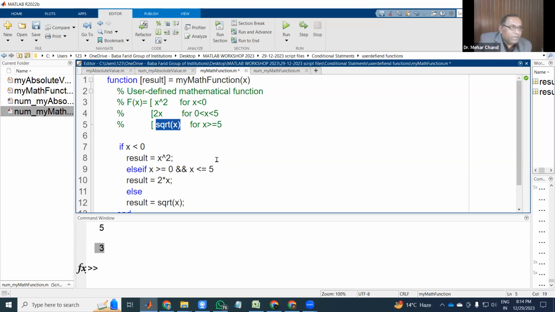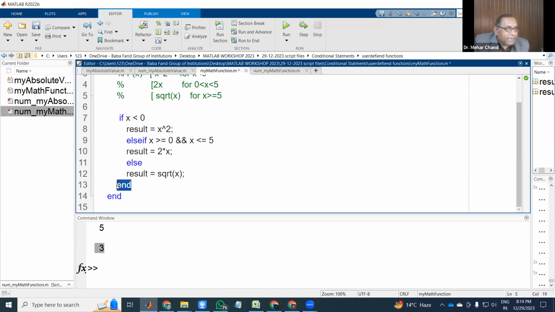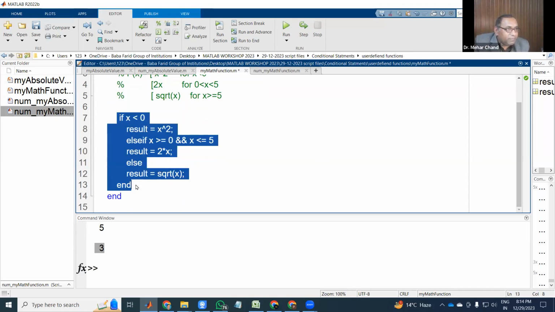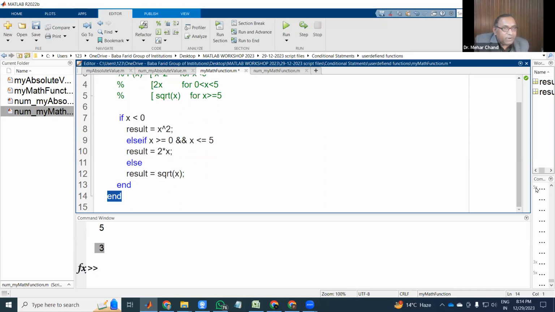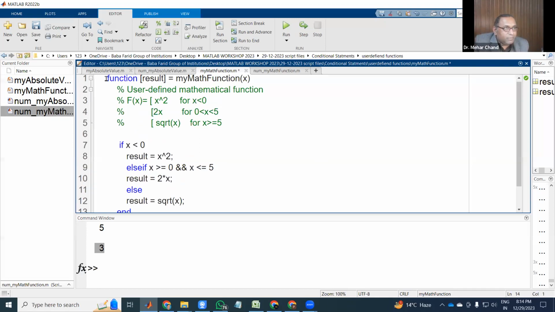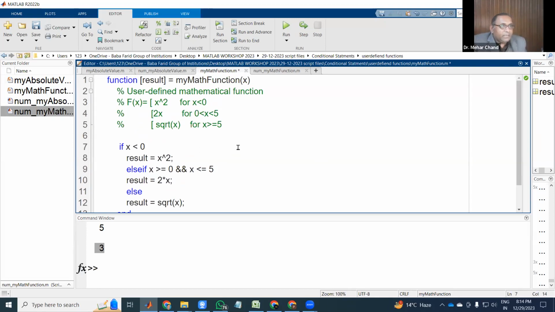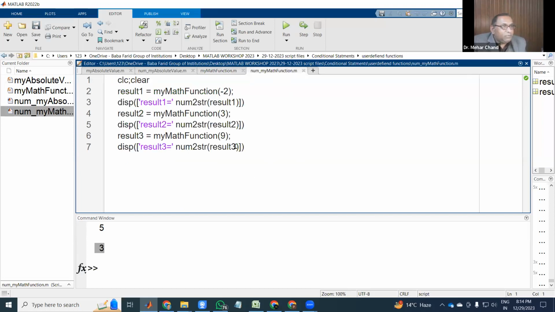Okay, and you can define a function. After writing the code, this end is used for the if statement, and this end is used for the function. Now the code is complete and you can run it. Here we have clc and clear, which are all very familiar.